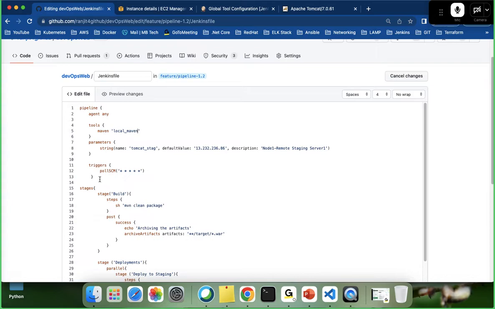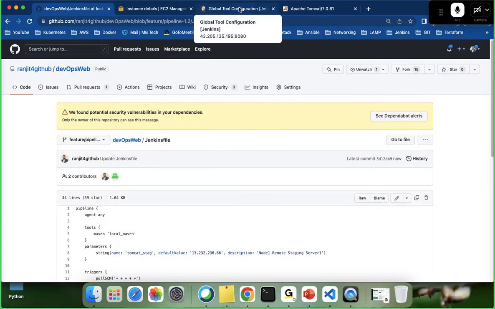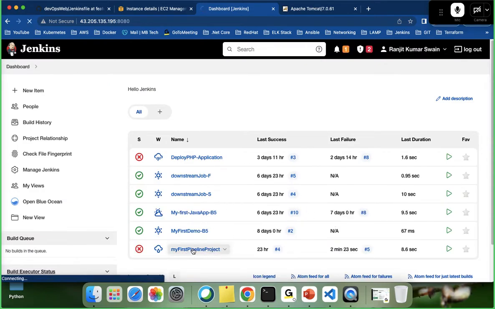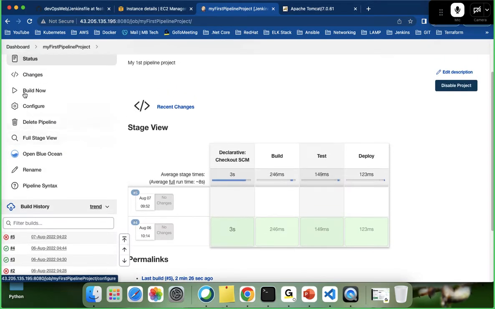And here I have set up a trigger option, poll SCM. After each 1 minute interval, it will scan and trigger. I only have to commit the changes and wait for the build to be triggered. Our fifth build failed, right? Within 1 minute another build will automatically start, based on poll SCM. If you don't want to wait for 1 minute, you can simply click build now. Let me click build now. Won't waste time.